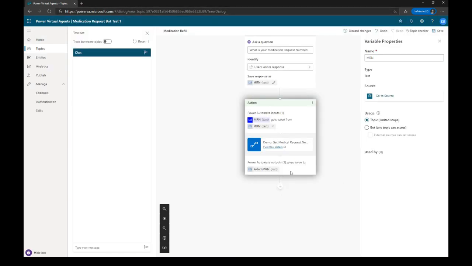So now that we have that information, I basically want to display that to the user. Okay, we got the information about the medical request number. Let's display it to them to see if they want to refill it, right? So first I think I want to show a message, which literally just shows them this variable.